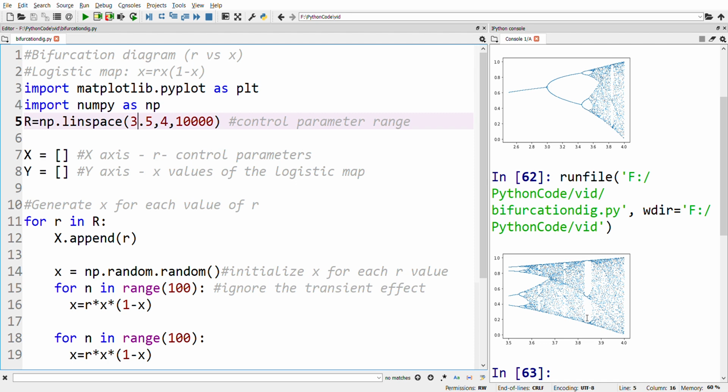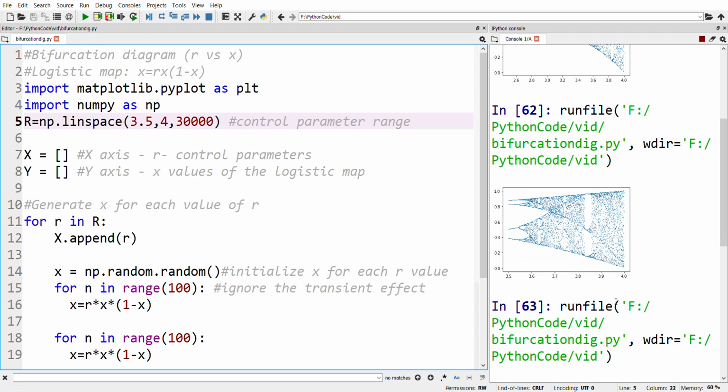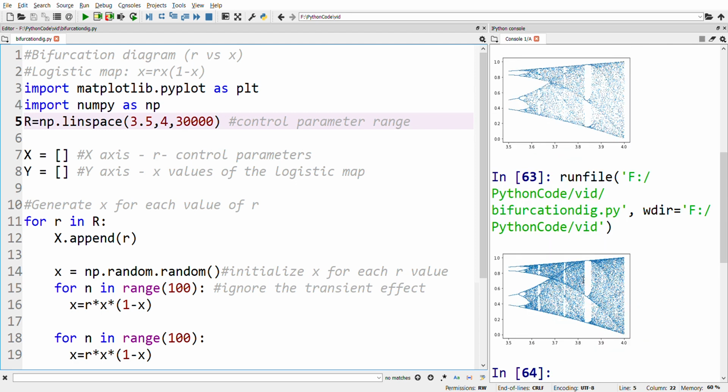If you want more points to be plotted, then we can change the number of control parameters. Here I've changed to 30,000. So here we see that it takes a little more time, but we have a better picture when we plot more points in the bifurcation diagram.